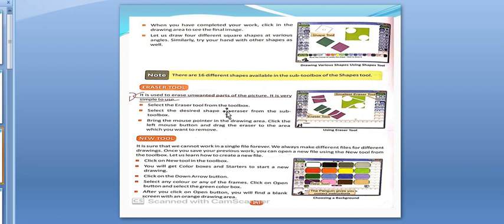Now what is the Eraser tool? It is used to erase unwanted parts of the picture. It is very simple to use. Select the Erase tool from the toolbox. Select the desired shape of eraser from the sub-toolbox. Bring the mouse pointer in the drawing area. Click the left mouse button and drag the eraser to the area which you want to remove. Now here you can see all the options are given.